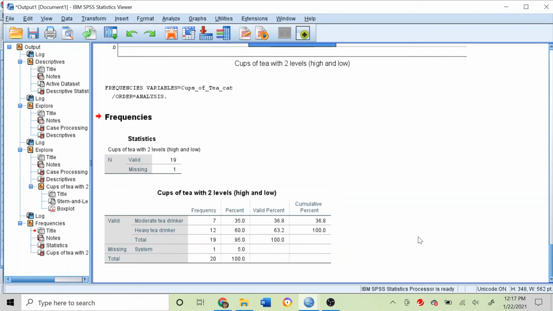So depending on whether you want to ignore missingness or include missingness, you either use the percent if you want to not ignore missingness, and if you do want to ignore missingness, you're going to use the valid percent here. So we can see here that we have 7 moderate tea drinkers and 12 heavy tea drinkers. So we can go back in and we can fill in part of our table here.